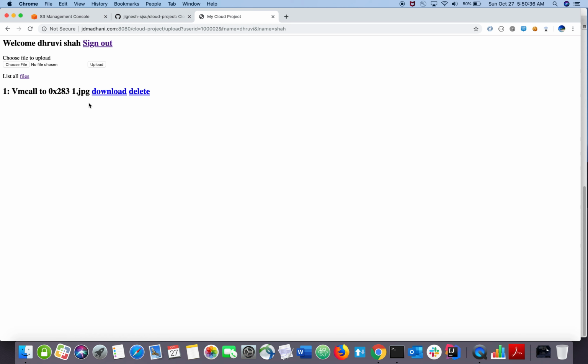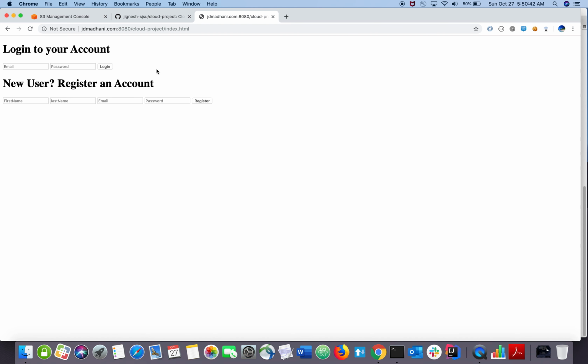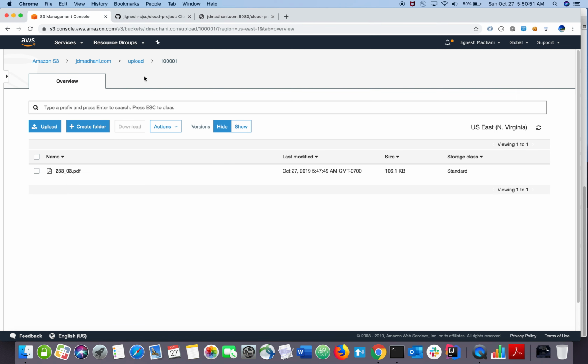As you can see, the file that was deleted by the admin has also been deleted here. Now this entire web application has been hosted on an EC2 instance, which is done through cloud.